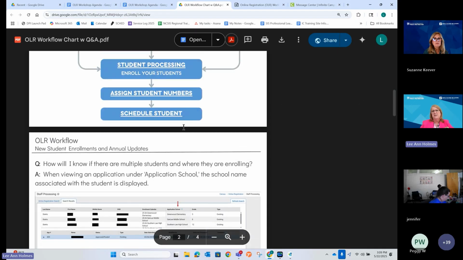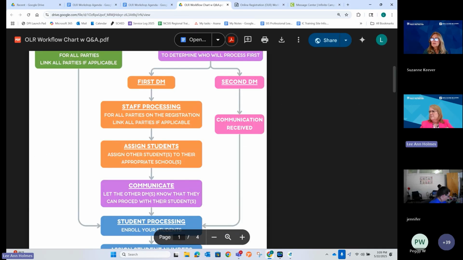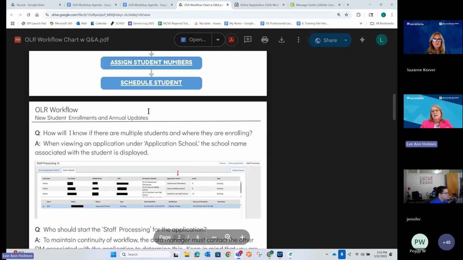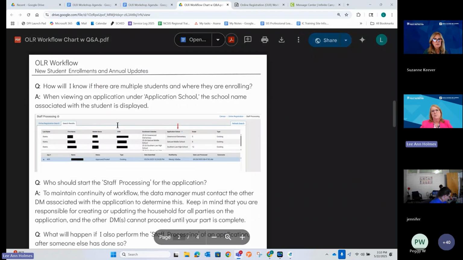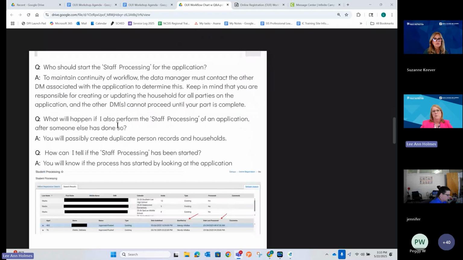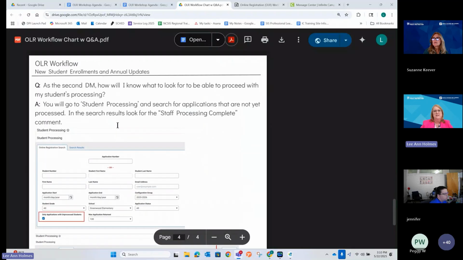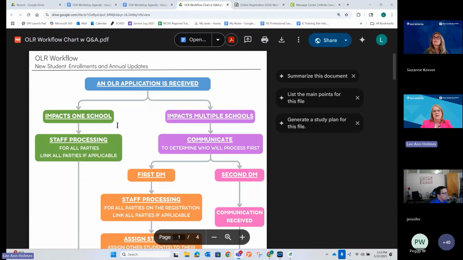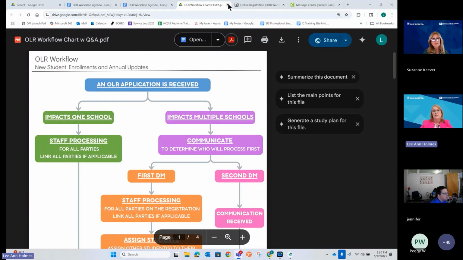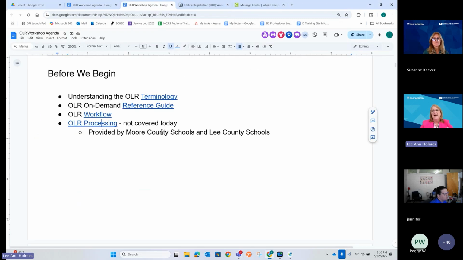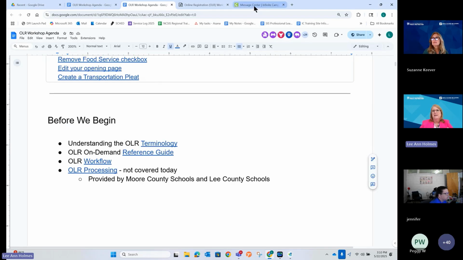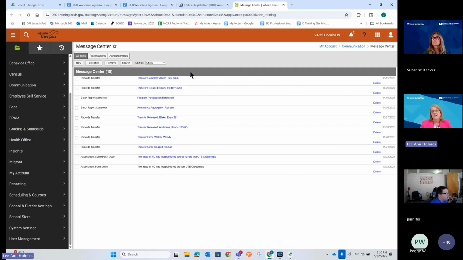This is just a document. This first part is one that Moore County put together, and in the second part, Lee County actually added some workflow stuff with Q&As. And again, I asked both counties if I could share this because I think this is a wonderful document that they're using for the processing. Okay, so that's the before we begin. As you're getting into it, let me talk to you a little bit about what you need to do.